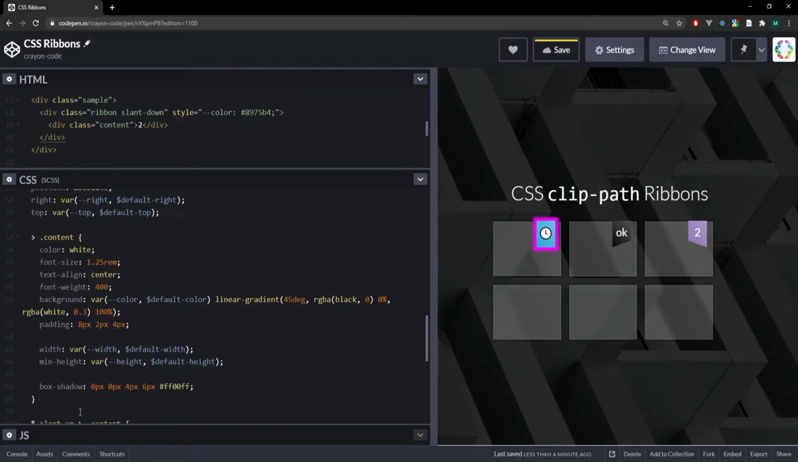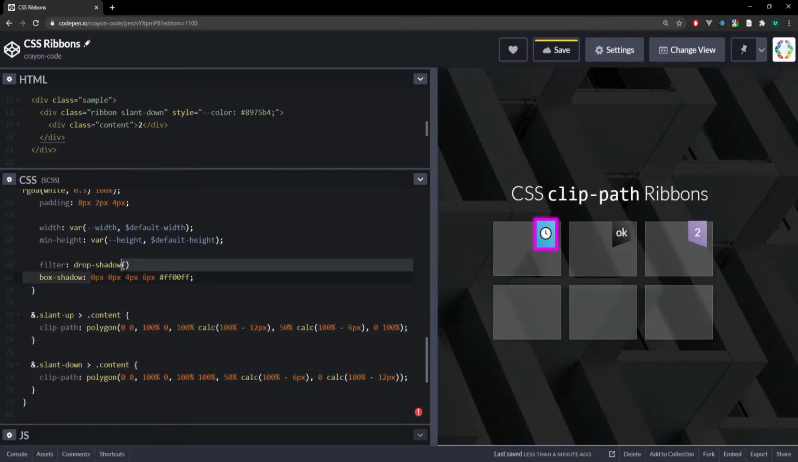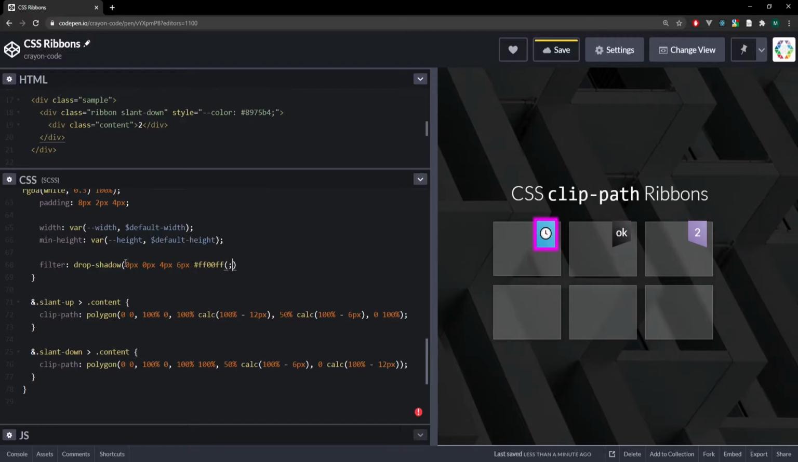That's the reason why we cannot use the standard CSS box shadow property, but we can do something else. We can use the filter property with the drop shadow function, because this one actually works with the final shape of the element. It's slightly different here. Let's give it a try with the same values. I think we need one less, because it takes the X offset and the Y offset, and it does not take the spread.